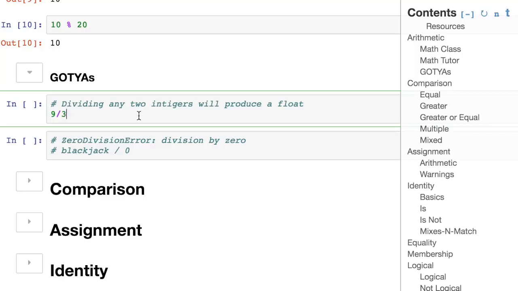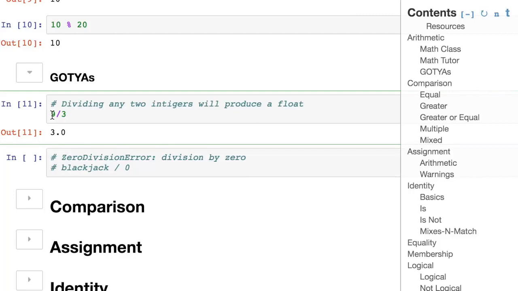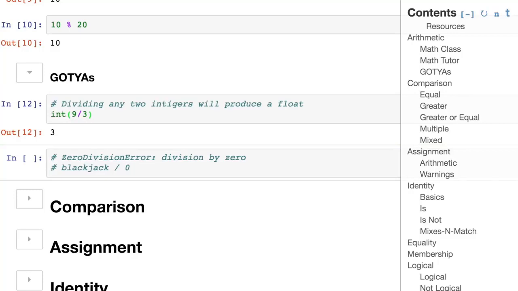So 9 divided by 3.0, an int and a floating number, is going to give you a float. But if you actually have two integers and you divide them, you still end up with a float. So that's another important thing, is you can't actually keep integers even if you're doing perfect integer math. It just does this by itself. So you would want to wrap this in the int function. And then it could take the answer and do that for you.